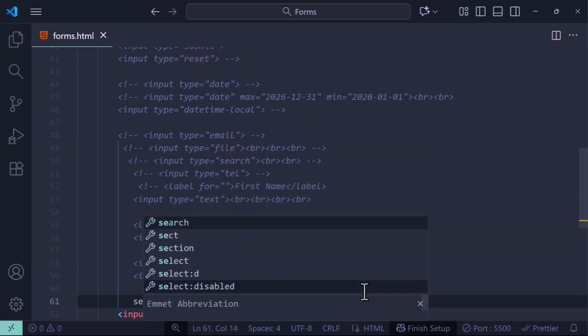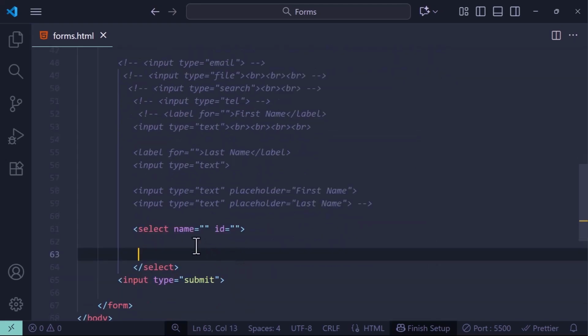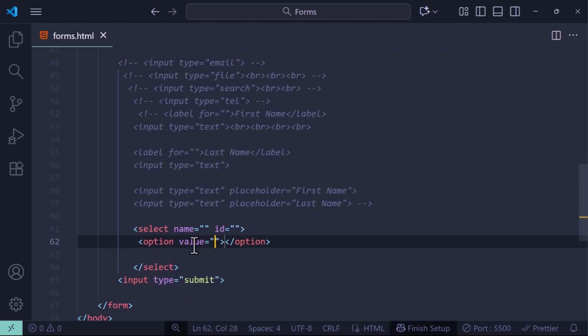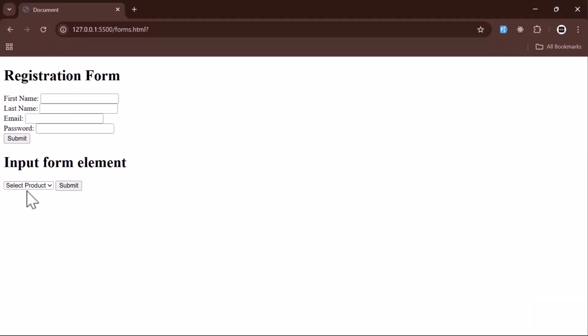So I'll say select. Within the select, I'll have options that I will add. I'll say option. The first option here is for selecting a product. I'll say select product. Go back to our web browser, and you'll see select product. For now, there's nothing else added here. You see this drop down arrow and the text select product, which simply means the user should be able to click on this and see the products below.